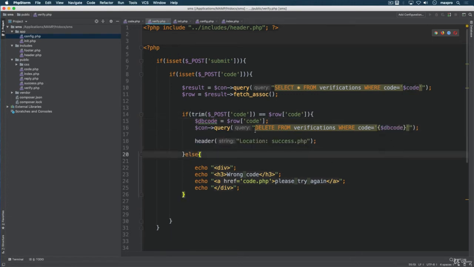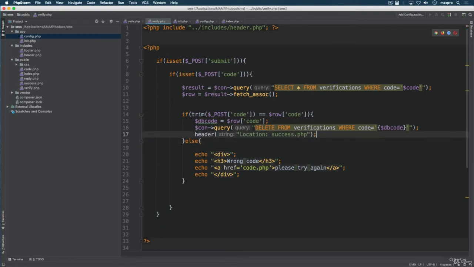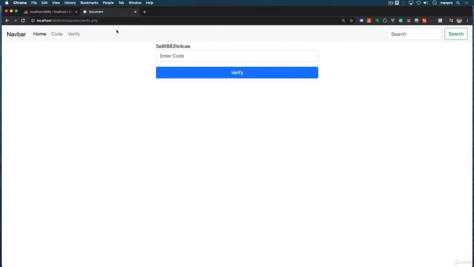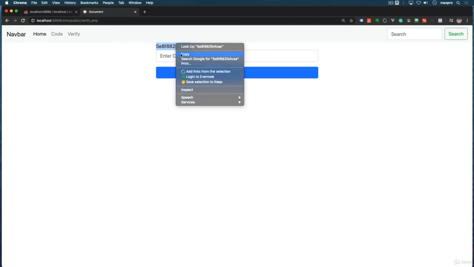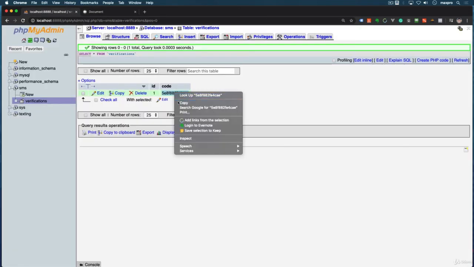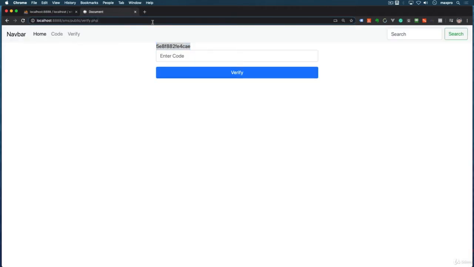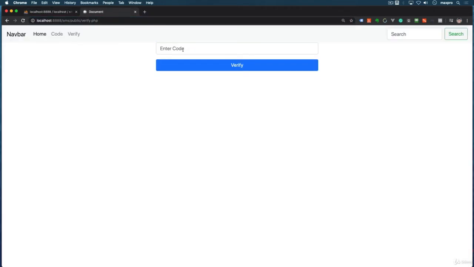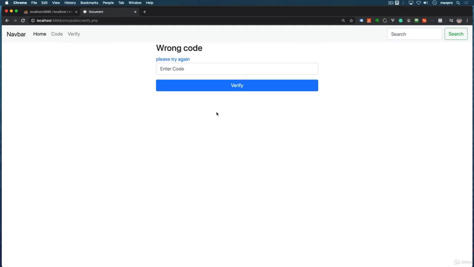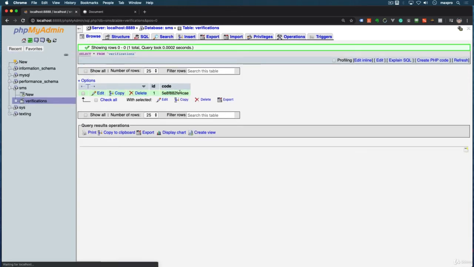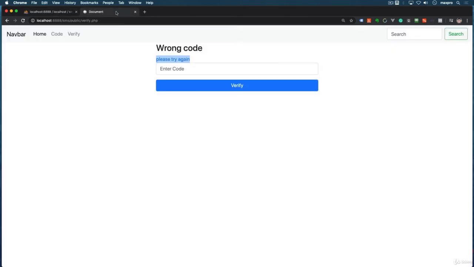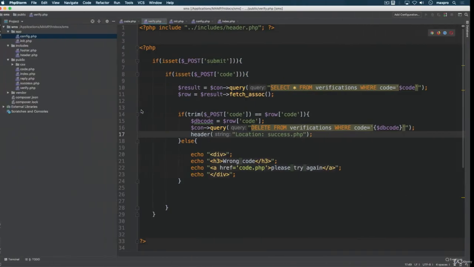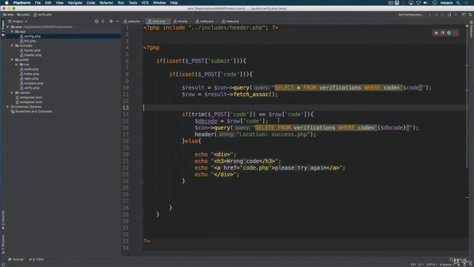Okay, let's see if it works. I'm going to copy this one because that's the same one I got here. I'm going to put my cursor here, press enter, enter the code, verify, and it says wrong code, please try again. Now if I come back here, copy, try this again, verify, it says wrong code. So my logic here is not working 100%.